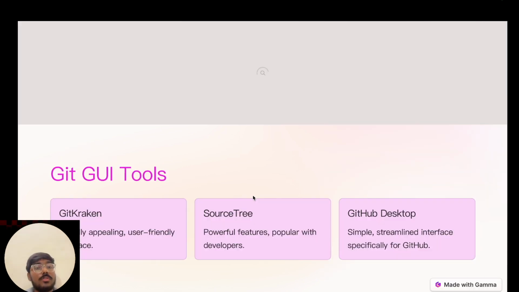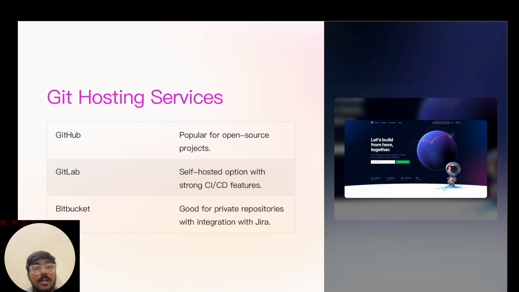Some of the GUI tools that GitHub provides are GitKraken, SourceTree, and GitHub Desktop. Git hosting services are not only GitHub, but you also have GitLab and Bitbucket too. Even Bitbucket has a lot of other things for project management, like the branches and task management. So we have Jira. A lot of things you can explore in Bitbucket.